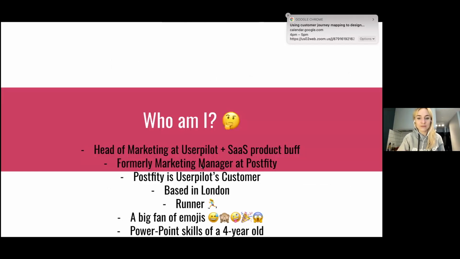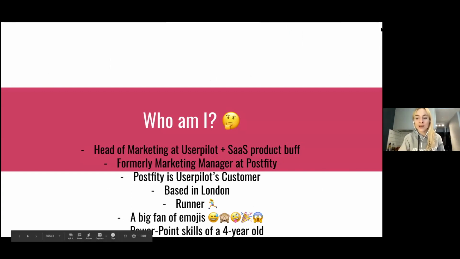Userpilot. But a few things maybe about myself, and then I will ask you a few questions. You can start typing in the chat. I would love to know how many of you here are building a SaaS business or working for a SaaS business. How many of you are working in product management and product marketing, especially? So pop that in the chat.